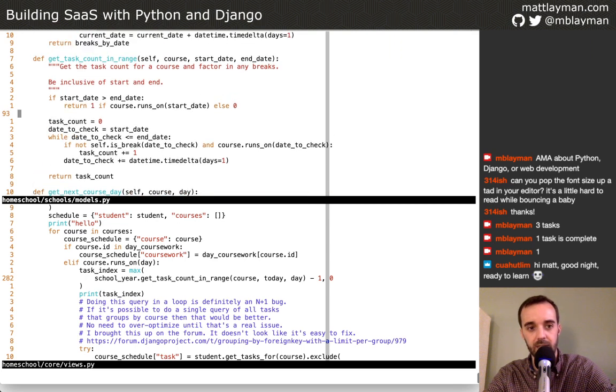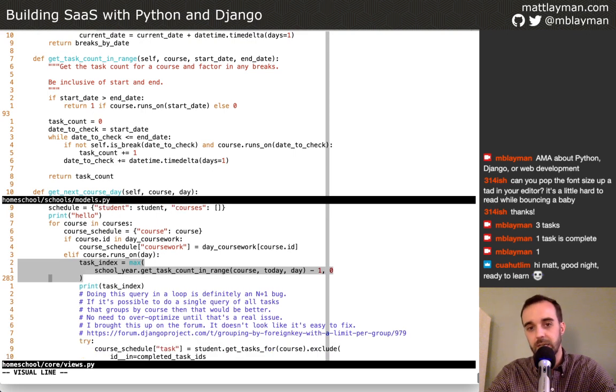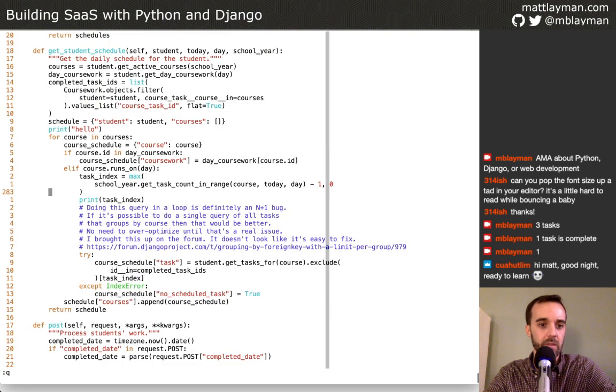I think that method has the right behavior in and of itself. I think what it amounts to is that this task index is not correct. The way that I'm calculating that is not factoring in everything that it's supposed to. So let's close that other file. And then that gets us to this.